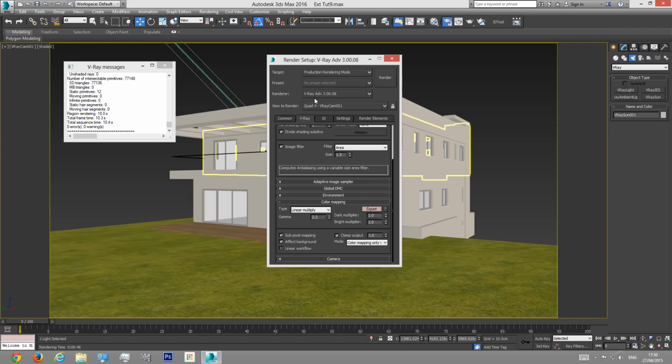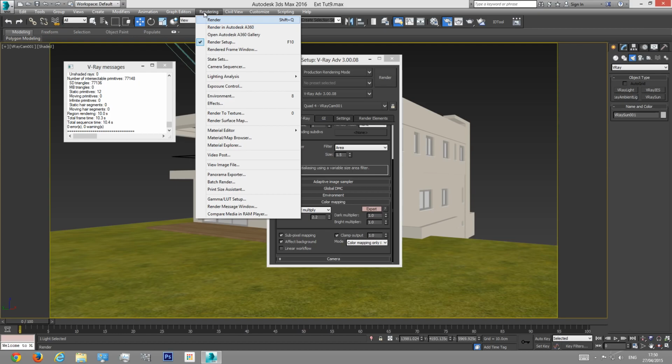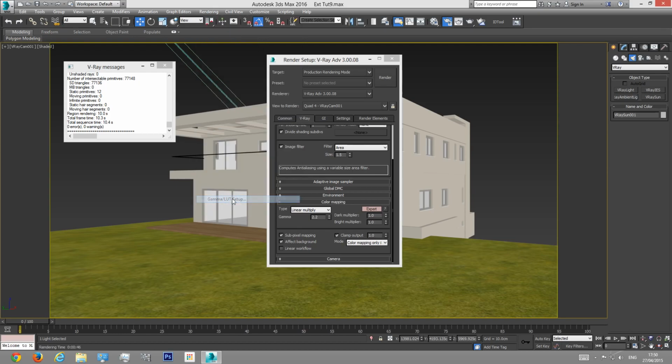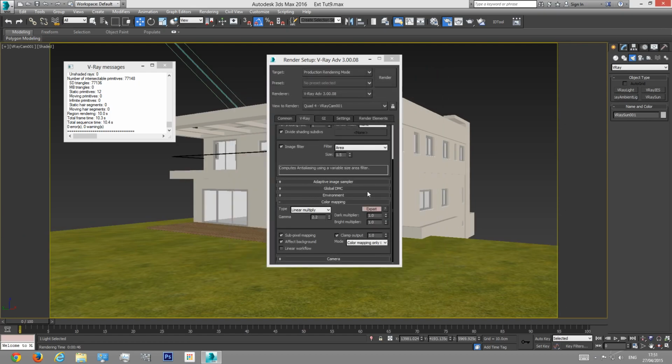And the last thing I want you to make sure, this depends on what version of V-Ray and 3D Studio Max you're using. You need to go to customize, to rendering, gamma LUT setup, and by default this needs to be on, enable gamma and LUT correction. In older versions of 3D Studio Max this was by default off, so you need to make sure this is on. This is on gamma 2.2 and material and color, affect color selection, affect material editor. So this needs to be like this. Hit OK.